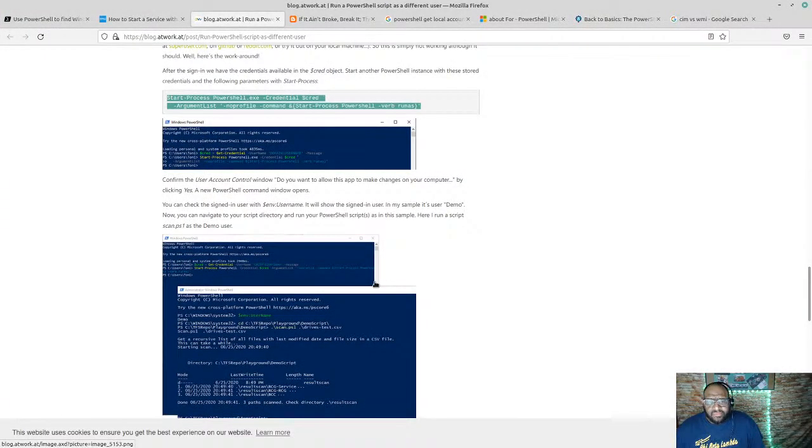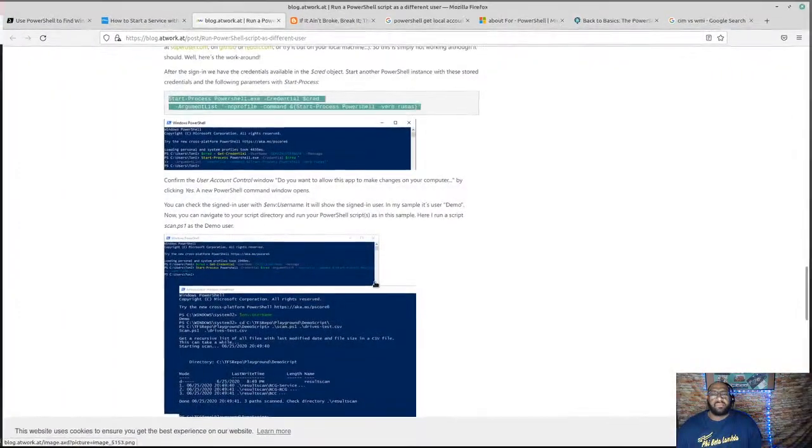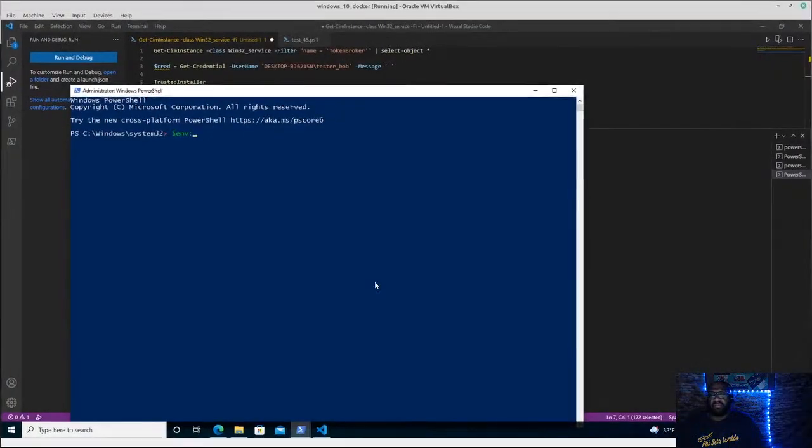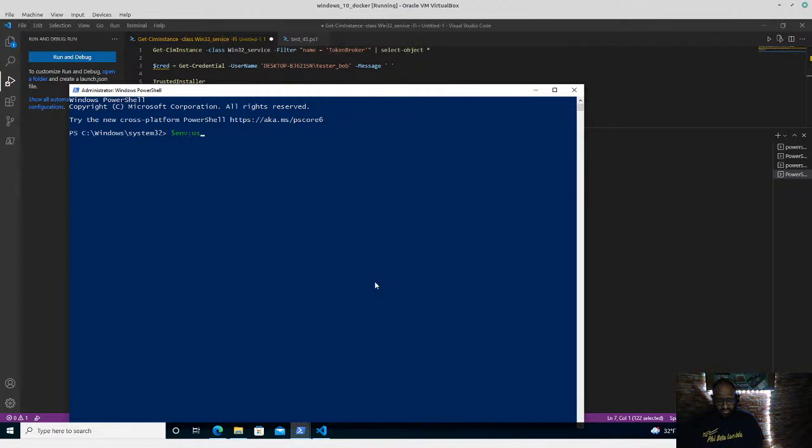It did username, environment username. That's it. Environment username. All right. I mean, that's tester. That sucks, man. All right, so it didn't take the credentials the way I thought it would.